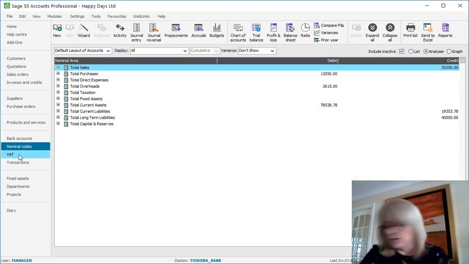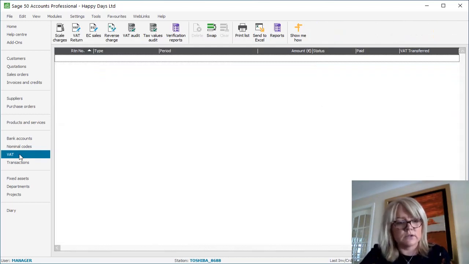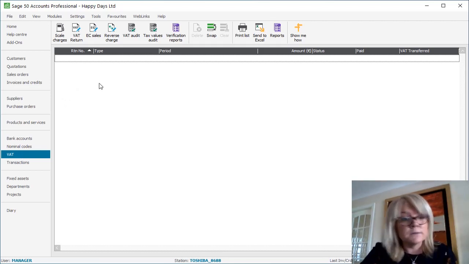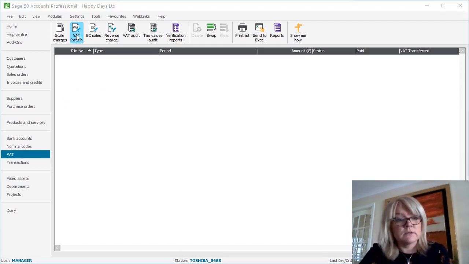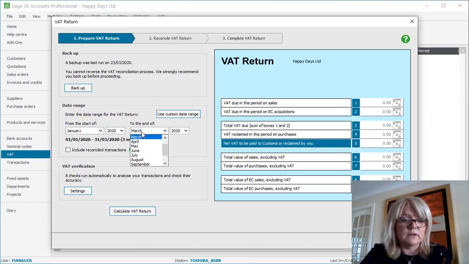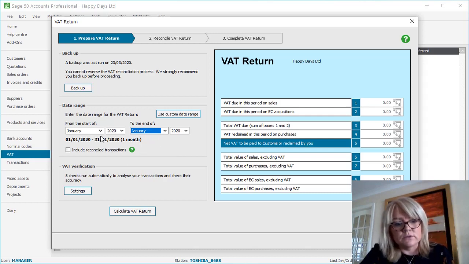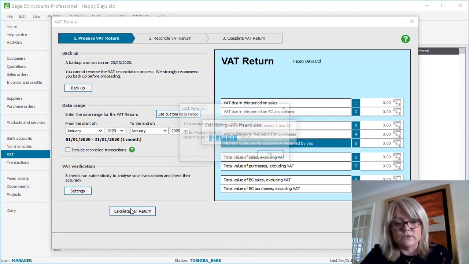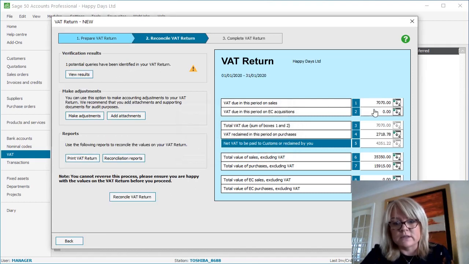And the other report then, the final report, is the VAT return. So I can click on VAT on the left panel, and if I click on VAT return, again you have to put in the parameters. So I was just doing transactions for January, yours might be February or whatever is in your question, and I'm going to do 1 month VAT return, January to January. And again, if I just click on the calculate VAT return button, it will bring up the figures on the screen, so I can see there's something actually returning.